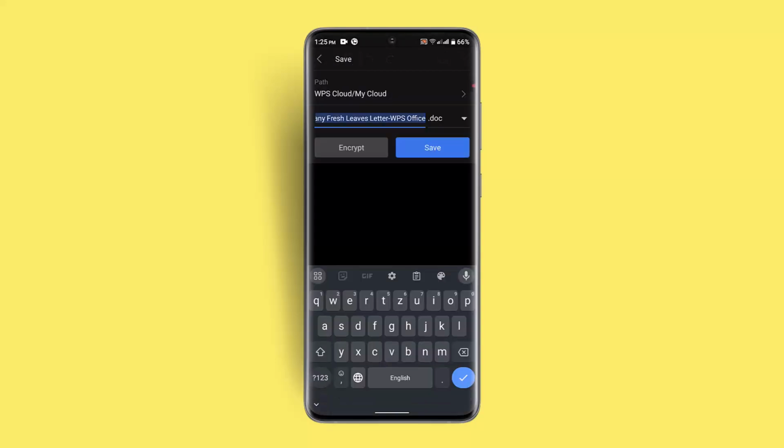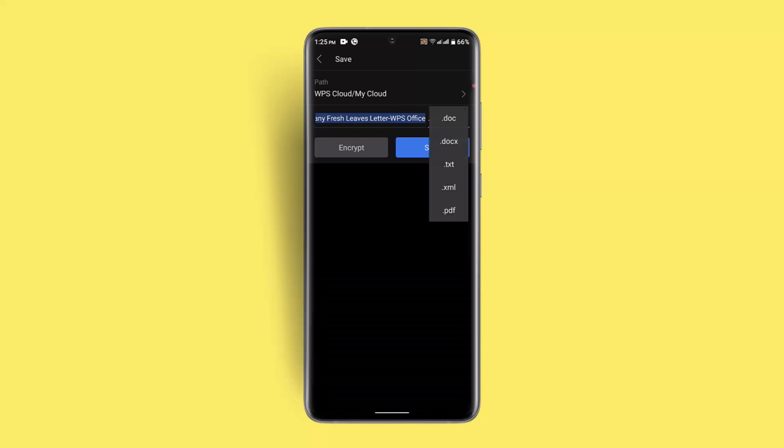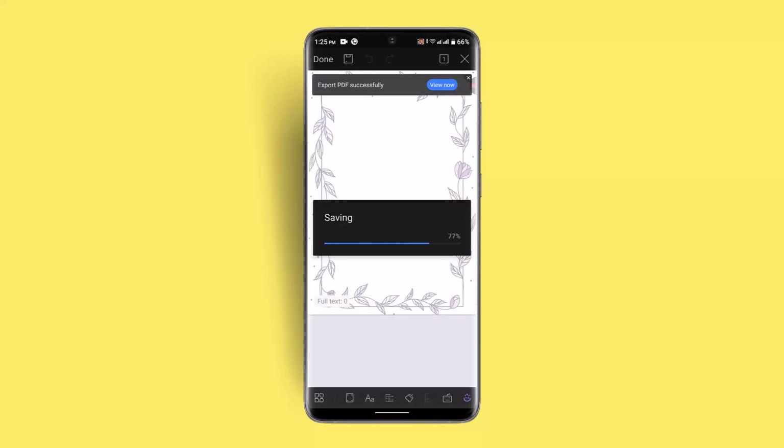Now that you are done with the creation of your document, click the icon located in the top right next to the done button. Once you press on it, you could go ahead and save the file. You could select the location accordingly. So click the arrow icon from the top and select whether you want to download it or save it to PDF or whatever sort of document you want. Select that and click on export to PDF. Once you've done it, you could see export PDF successfully.